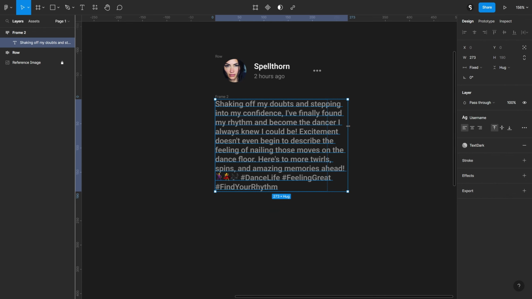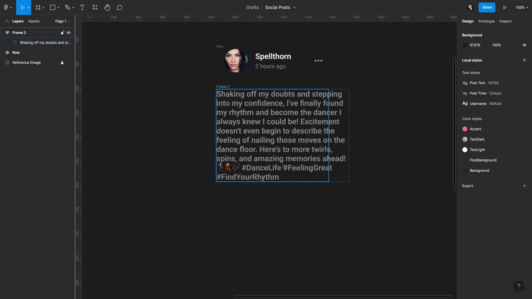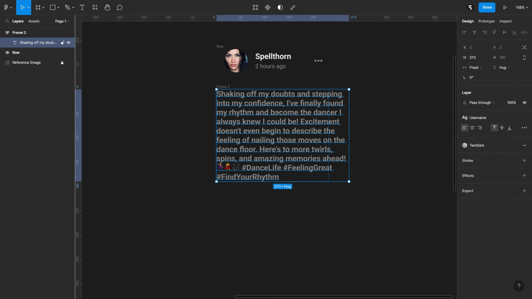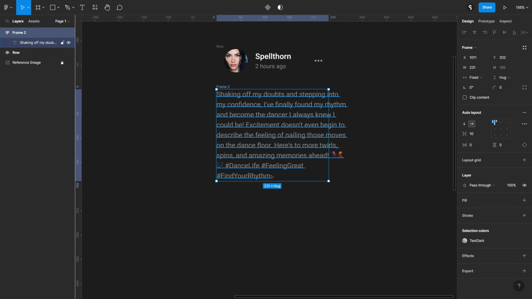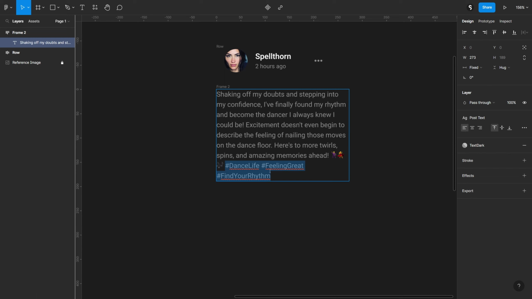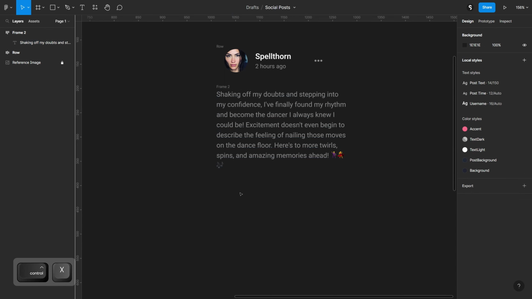Cool. There we go. And then we don't need all of this text. We want to take out our, well, first we want to switch this from username to post text. And then we want to grab out our hashtags because they are not going to be here. We're going to make another text layout.